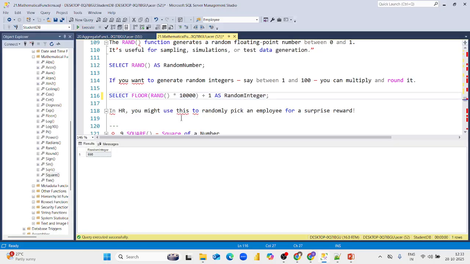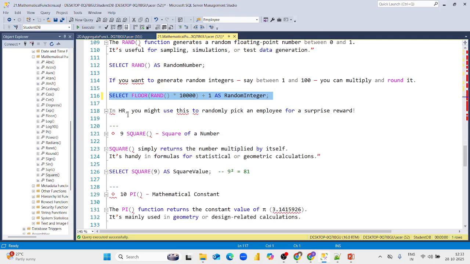Same way, if you add one more zero, it will just generate a value from 1 to 10,000, any value, right? So this is how we can generate a random integer, which can be useful to randomly pick employees for a surprise reward in an HR system and all, right?